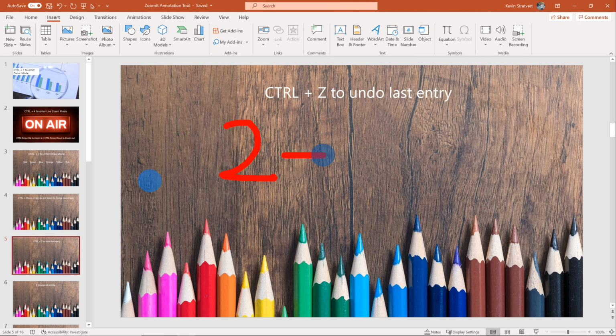Now, as I'm annotating on my slide, let's say that I make a mistake and I want to undo it because 2 plus 2 doesn't equal 5. I can press Control Z and that'll undo the last annotation. So there I've removed it and I could type in the correct one. This is the same shortcut key that you could use on Windows to undo an action.